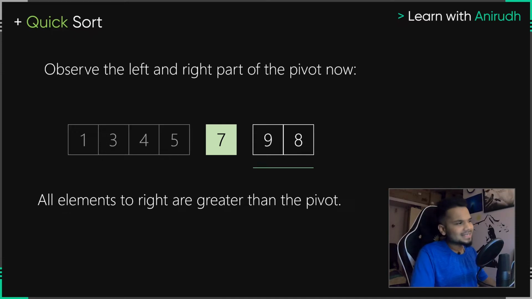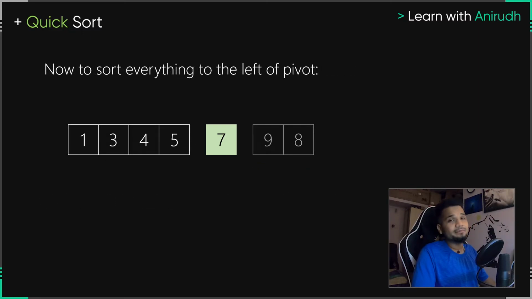So all the lesser elements are to the left, all the greater elements are to the right. And now it's time to sort everything that is to the left of the pivot element, right? So what happens now is that 7 is not going to remain as our pivot element forever, because we have come to this short array.